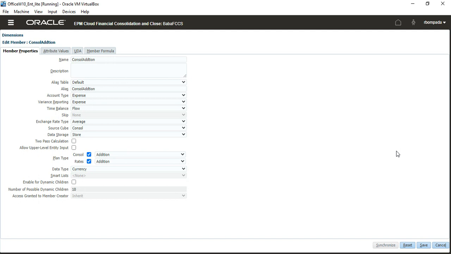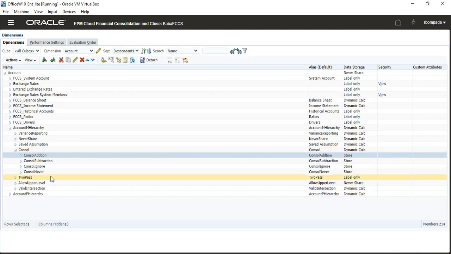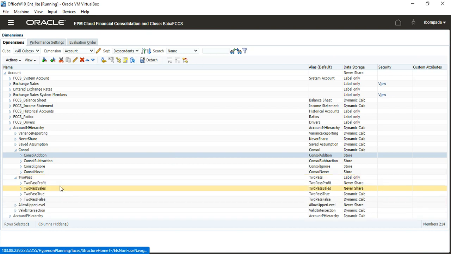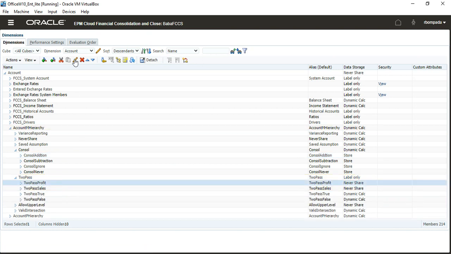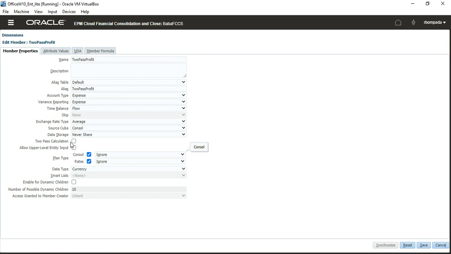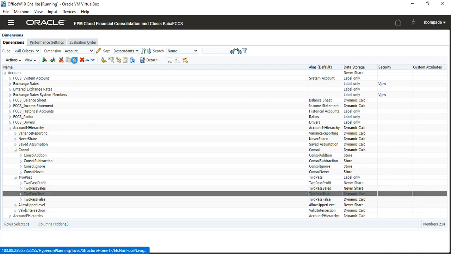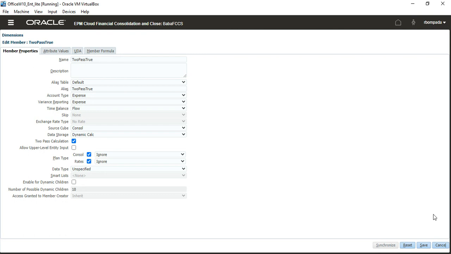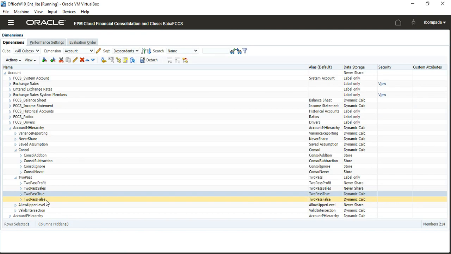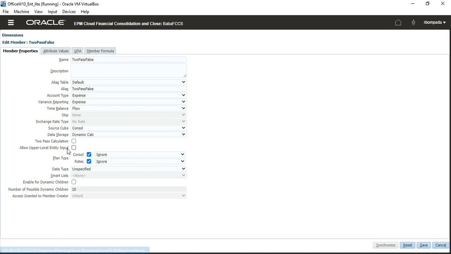So it has to recalculate the percentage for Asia. So for that purpose you have to put 2 pass calculation. So see here. Here I have given 2 pass calculation. One I put it as 2 pass profit. Now see here, for 2 pass profit, right? Sorry, 2 pass profit says 2 pass true. Here I put tick as 2 pass calculation. For false I did not put 2 pass calculation.